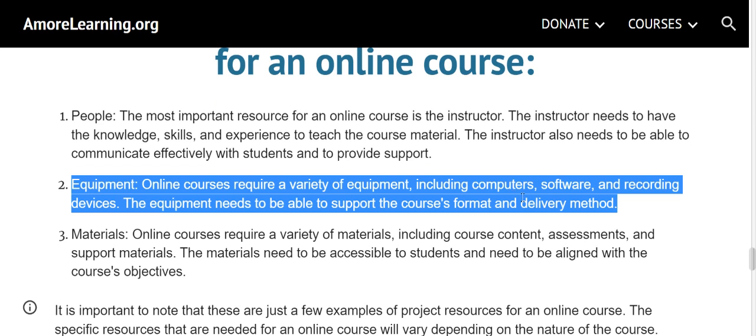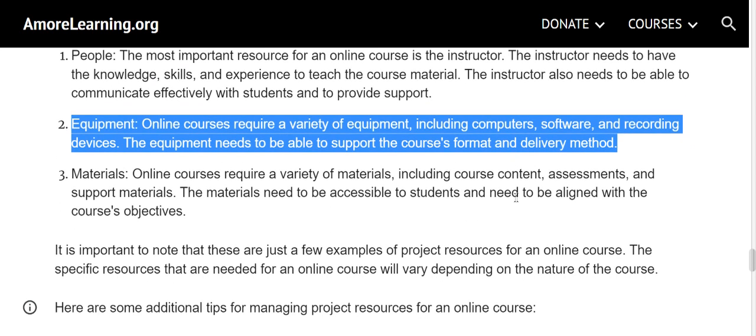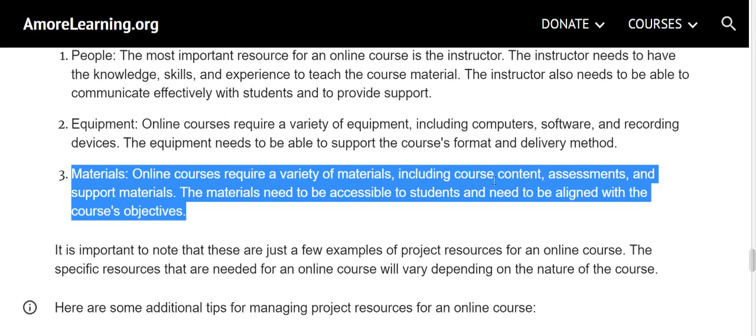Equipment. Online courses require a variety of equipment, including computers, software, and recording devices. The equipment needs to be able to support the course's format and delivery method. Materials. Online courses require a variety of materials, including course content, assessments, and support materials. The materials need to be accessible to students and need to be aligned with the course's objectives.